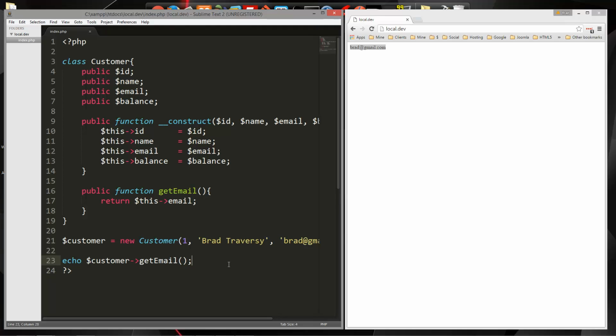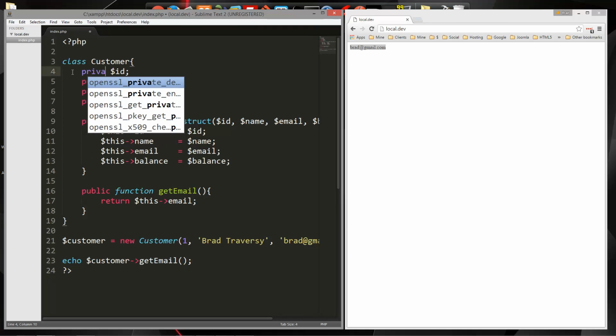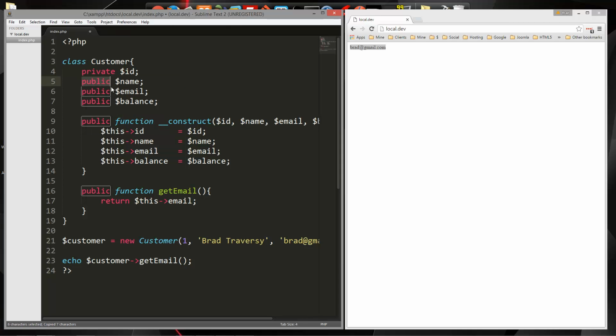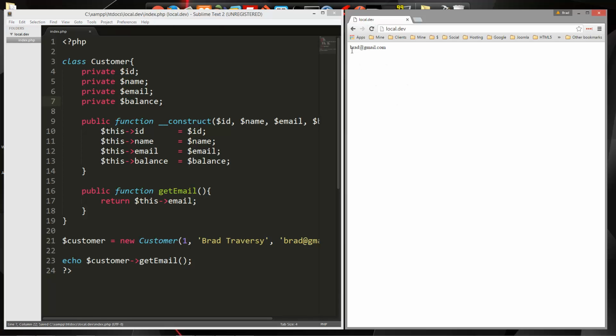Now, the reason that you would want to do this is because you could keep your properties all private, and then you could just have a method that gets that private property. Okay, so let's make all these private. And this is really common practice. Okay, so if we go ahead and save that and reload, we're not getting any error, and it's letting us get the email address because we're not accessing it directly. Okay, we're not saying customer email.